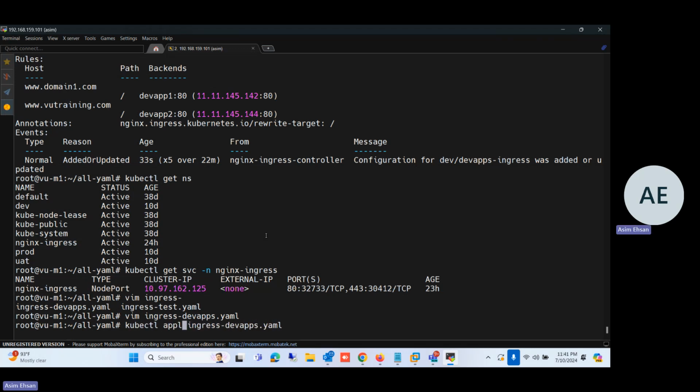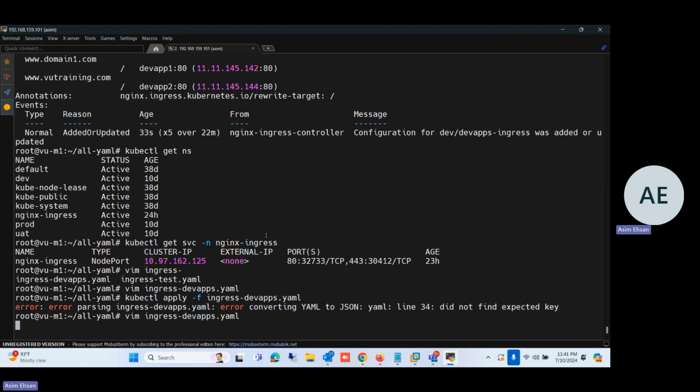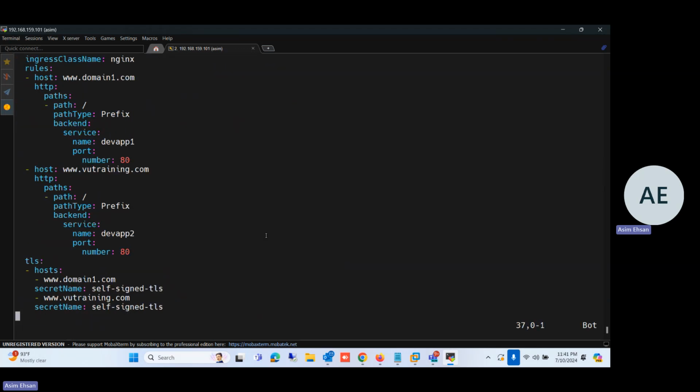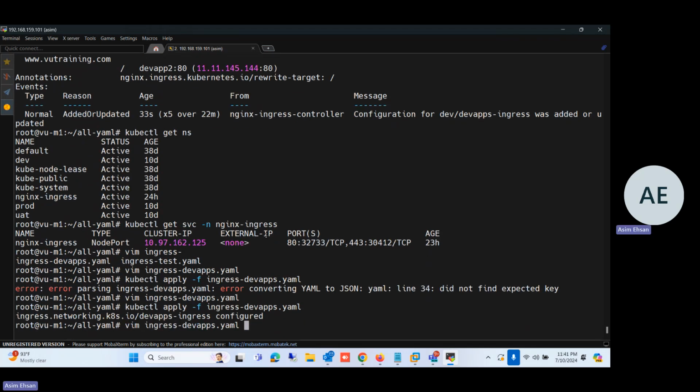kubectl apply. Line 34, there is some mistake. Line 34, this one here. I think I need to add here hosts like this. Yes, now it's good.